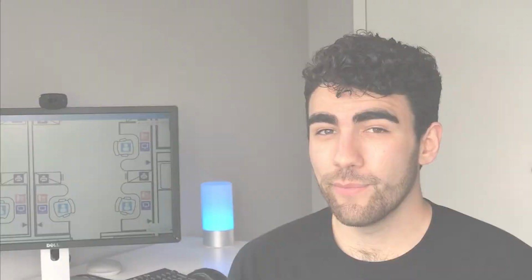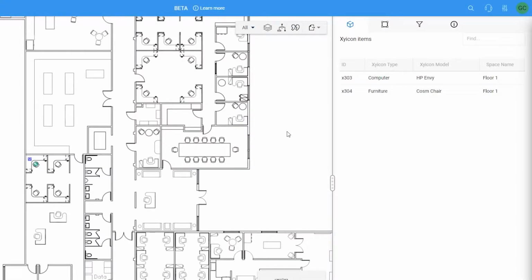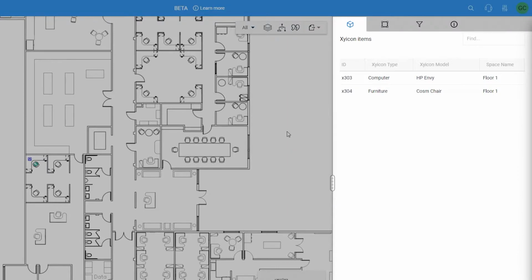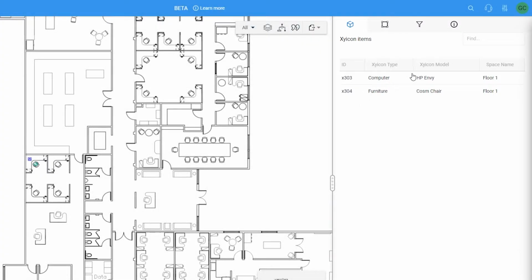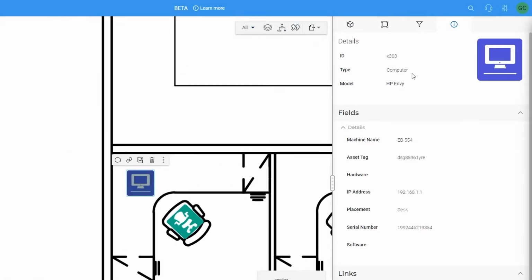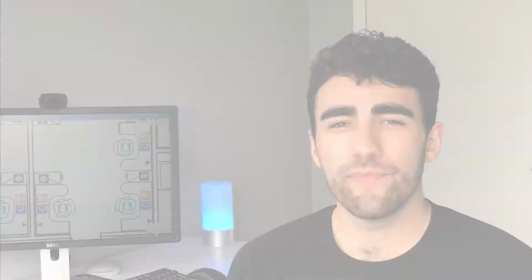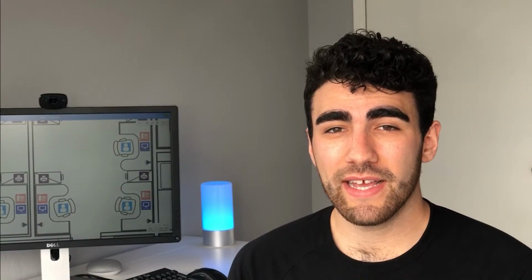Here's something cool. Every time I add a Xyicon, it's listed in the Xyicons tab. When I click on a row, I'm immediately taken to that Xyicon. Pretty helpful, right? Next, let's talk about unplotted Xyicons.